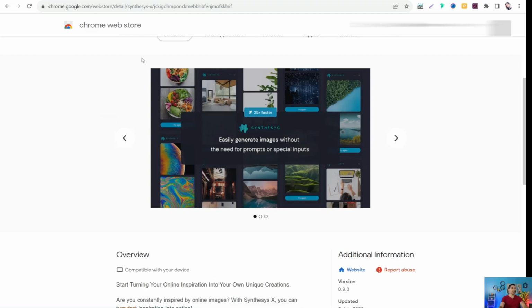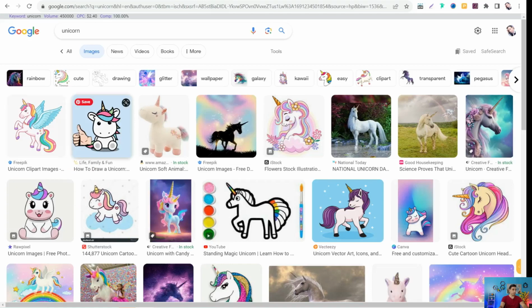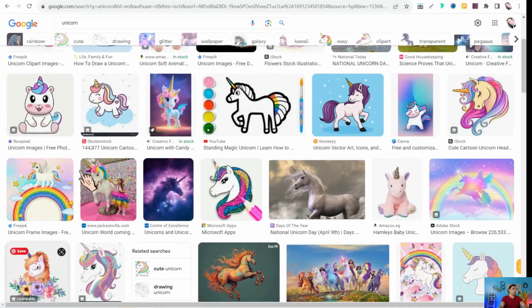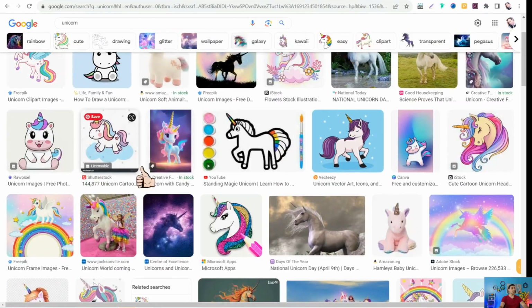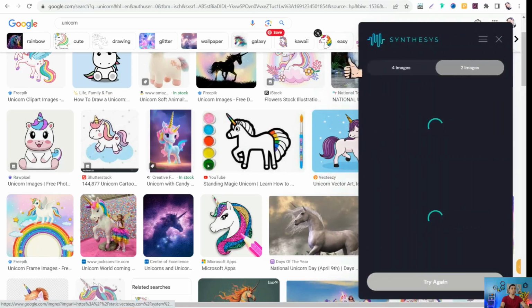So after adding and activating this awesome tool, Synthesis X, to your Chrome browser, for example, we can head over to Google Images and search for unicorn designs and images as you see. So for example, if we want to generate new versions and new copies of this image, and this image belongs to Vic Teasy, okay, so it's a copyright image. So you can right click over this image and select revisualize this image. And a new window pops up to generate new copies of this amazing image.